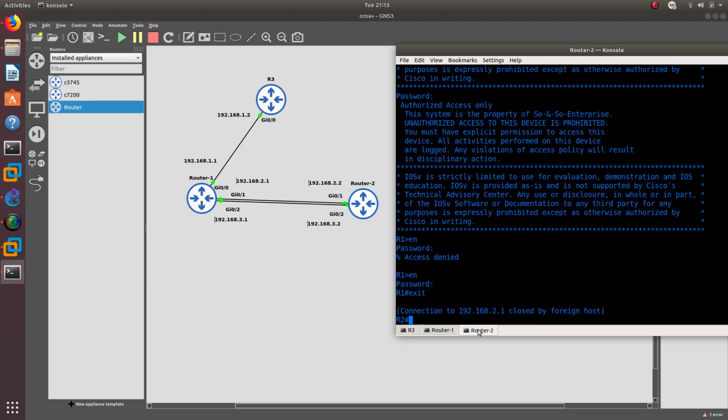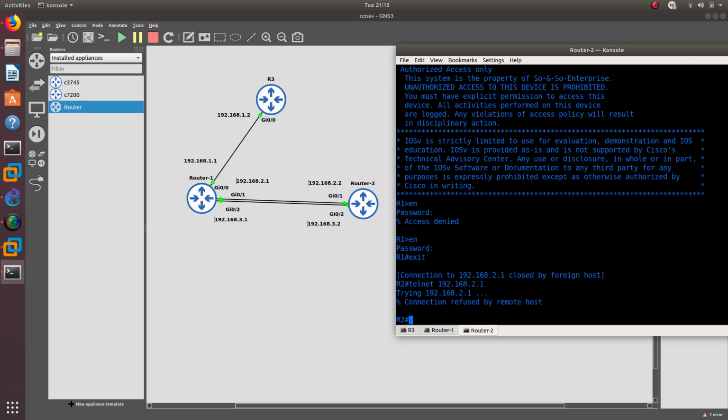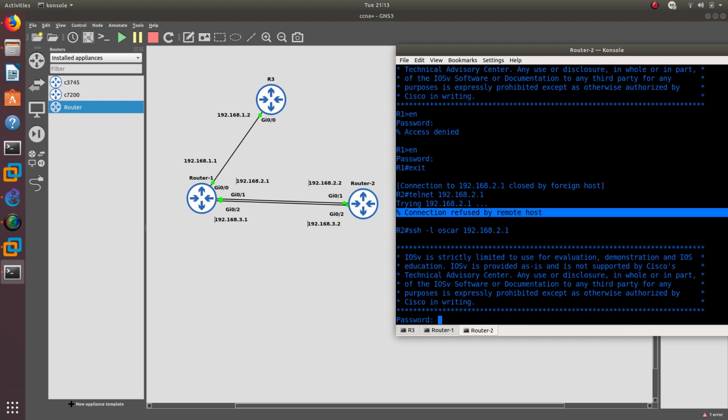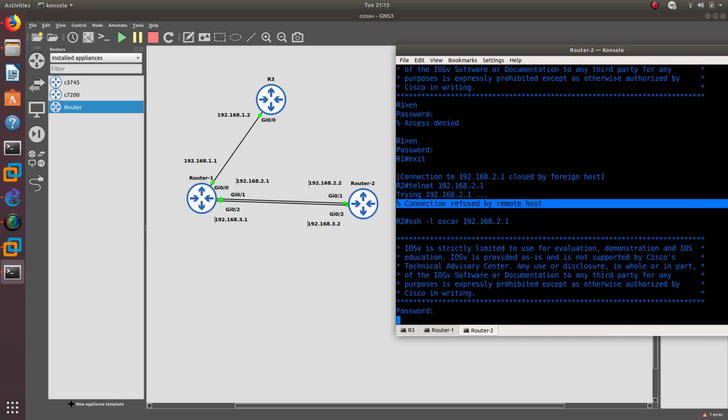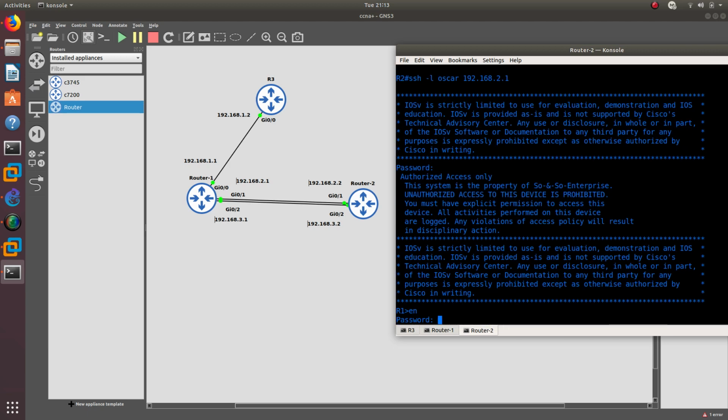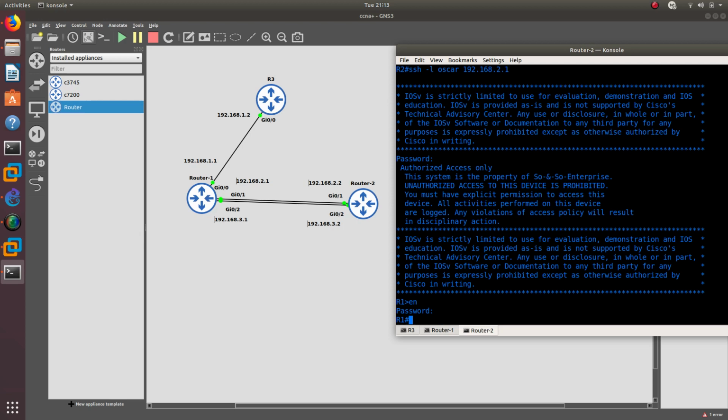And so let's go ahead to router 1 and let's see if we are able to telnet to router 1 again. And here we go, connection refused by remote host. So that's what you want to see. And that is a secure way to do that. But we should be able to SSH to it instead of telnet. And there we go, we are able to SSH to the router. Okay, that is great. So let's go ahead and exit.